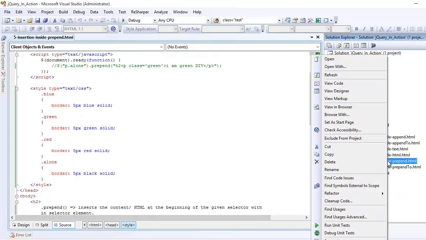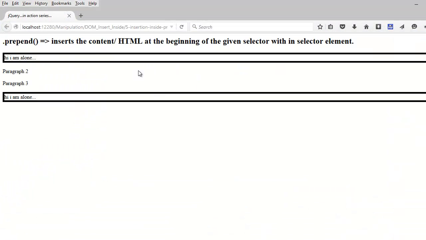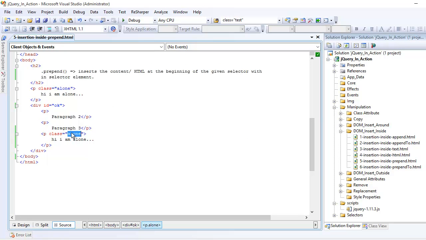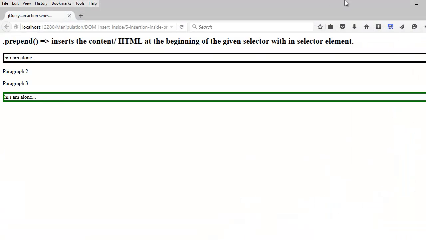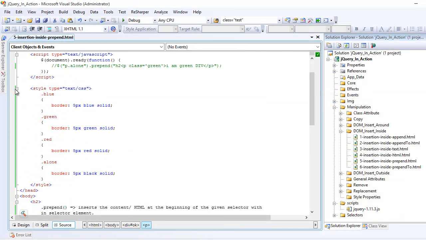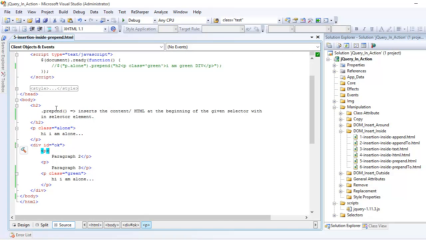So if I preview this, you can see these two elements have the class alone, so they have a black border. And if I turn one of them to green and preview again, one of them will be green, right? So you have the idea now. Now it's time for us to use prepend.